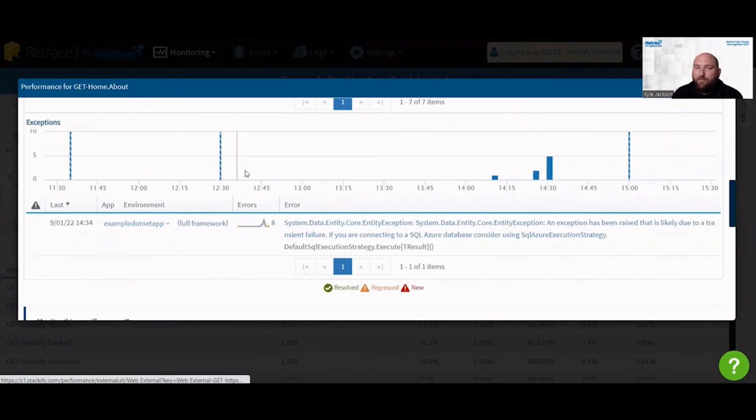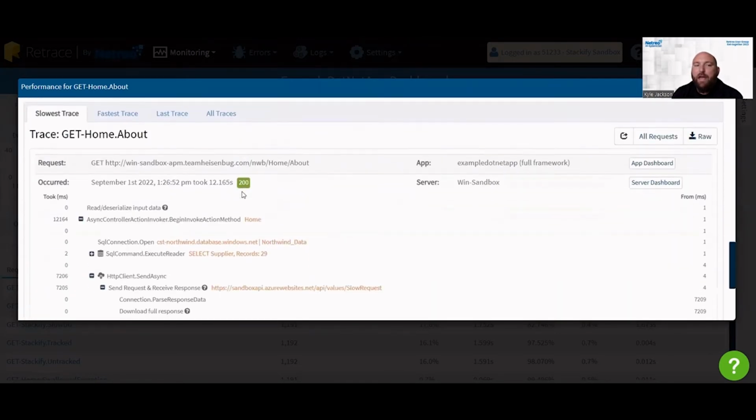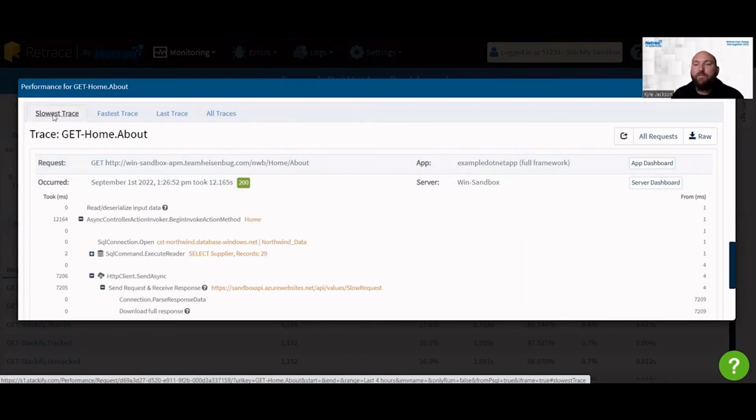Now, if I scroll down, I'll eventually get to traces. And here you'll see I've got reporting for trace details. The slowest trace that's taken place in the time frame that I'm viewing, in this case, we're still viewing the last 4 hours.